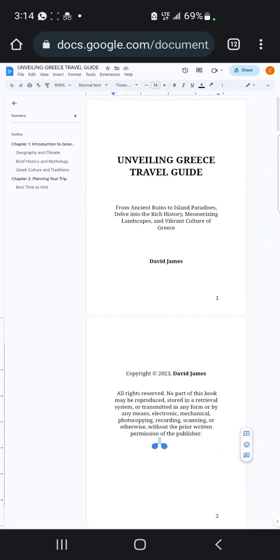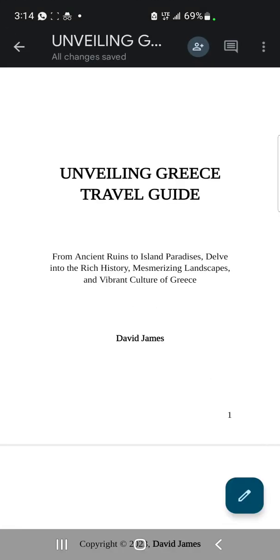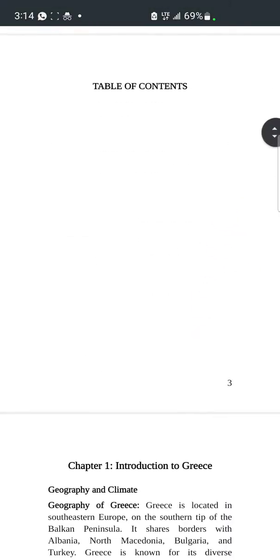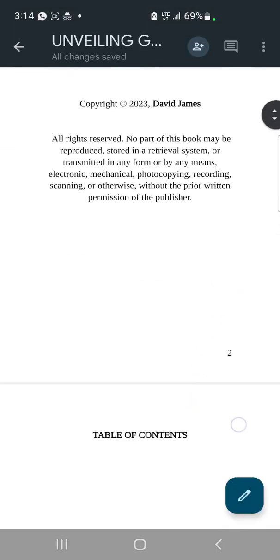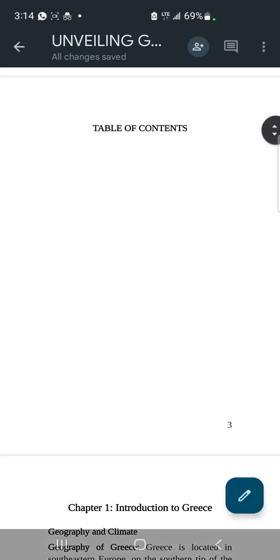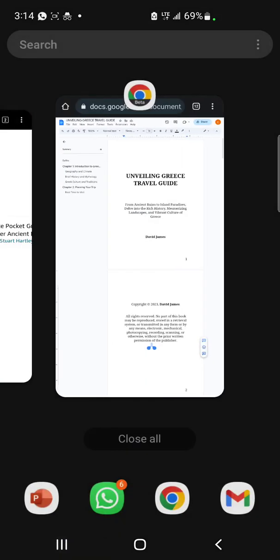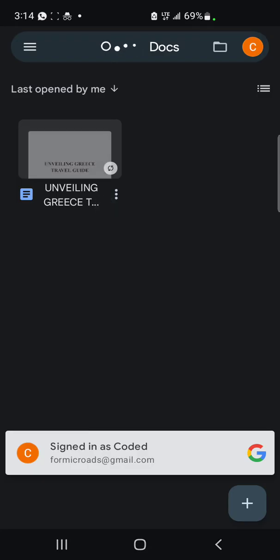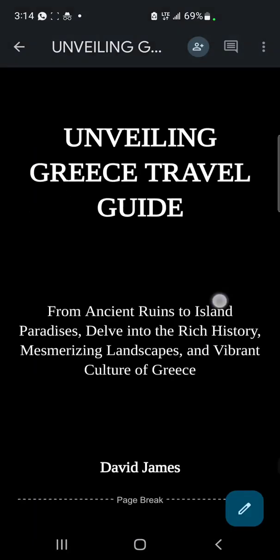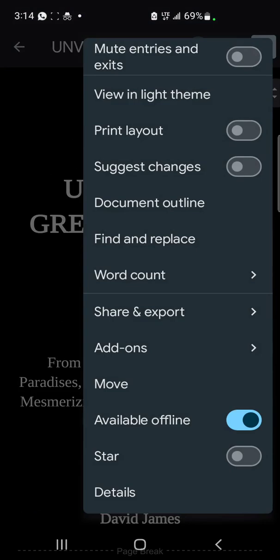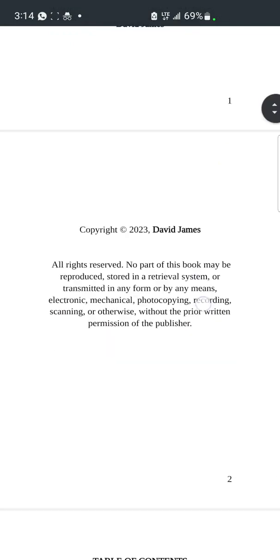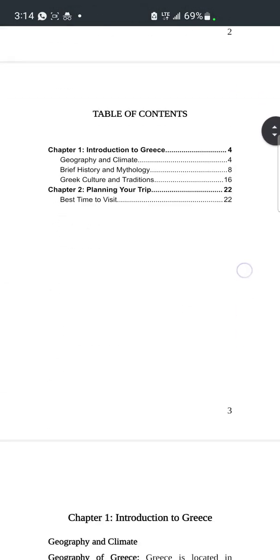So this is it. I've saved. So let's go back to our docs and see what we got. I'm going to relaunch the app again. Print layouts. As you can see, it added the table of contents.